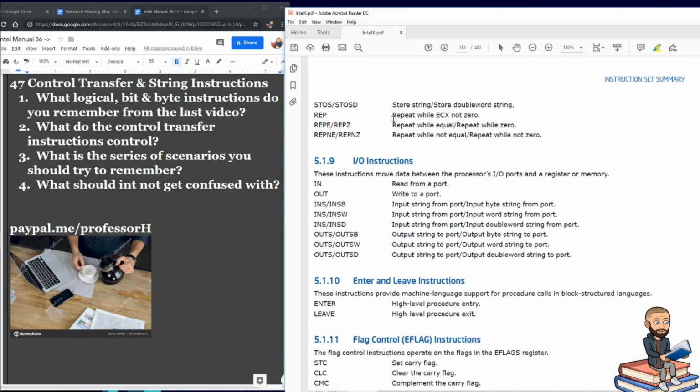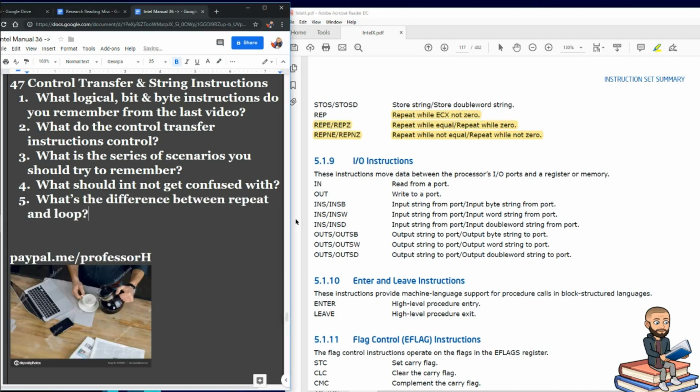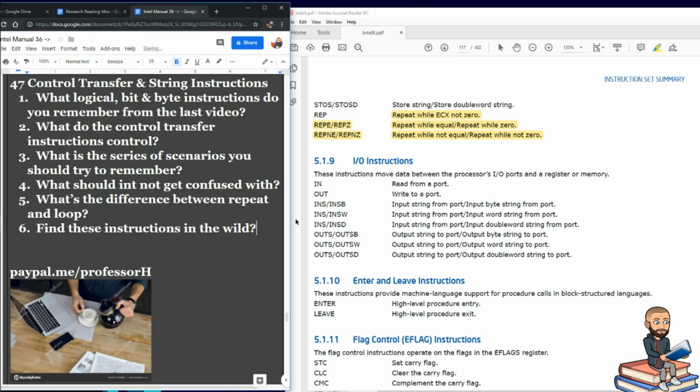All right, and our last three instructions. Repeat while ECX is not 0, repeat while equal, or repeat while not equal. So what's the difference between repeat and loop? Maybe a Stack Overflow question right there. And I'm asking, can we find these instructions in the wild? And actually, yeah, this one should not be so hard.